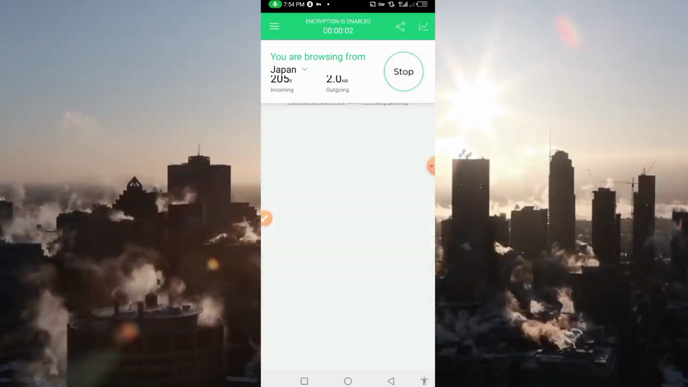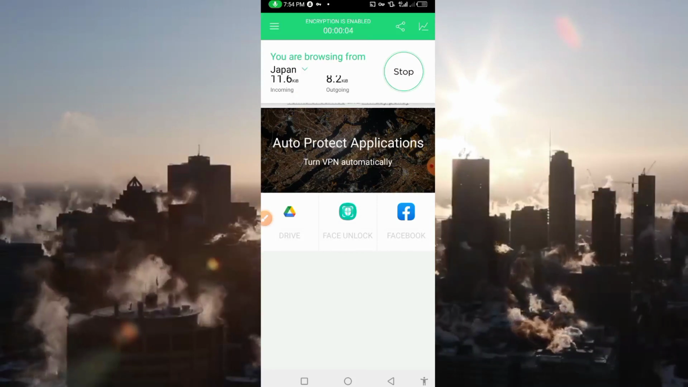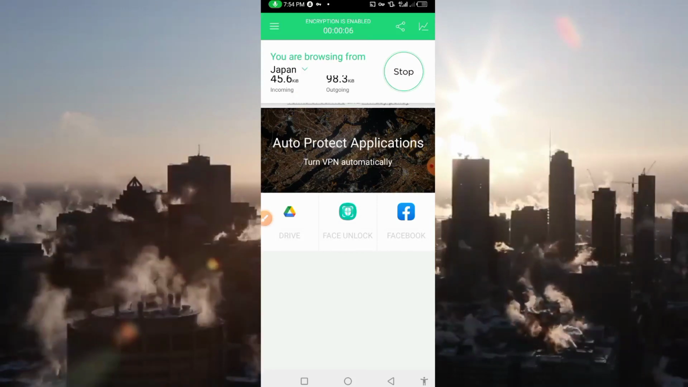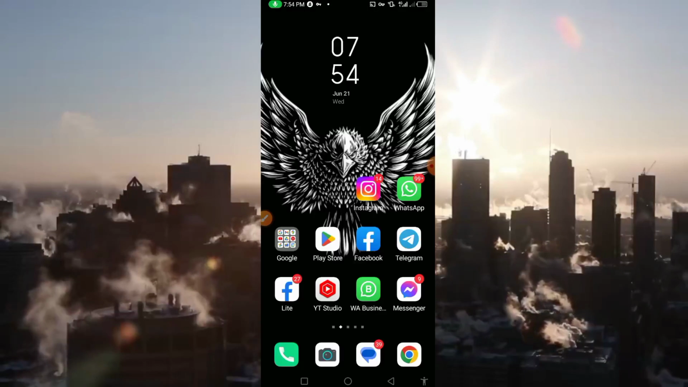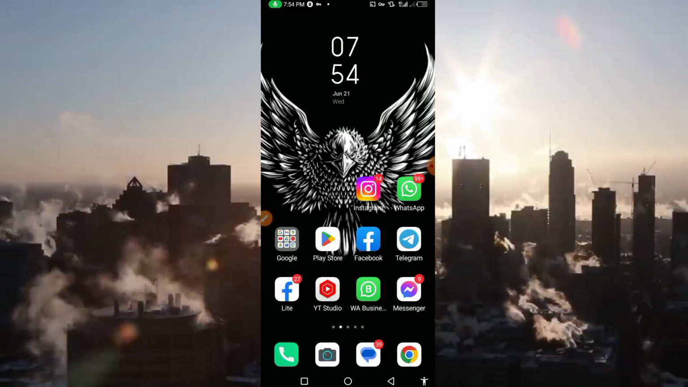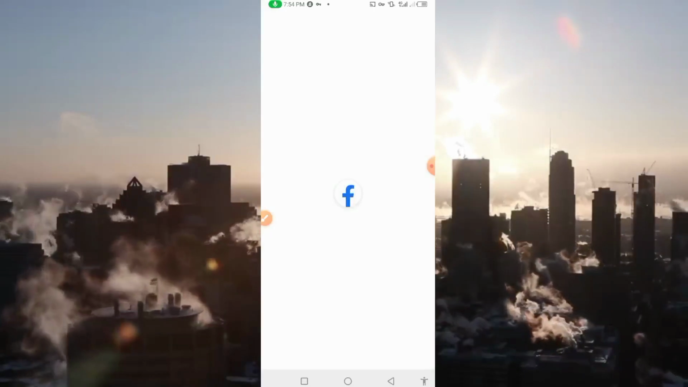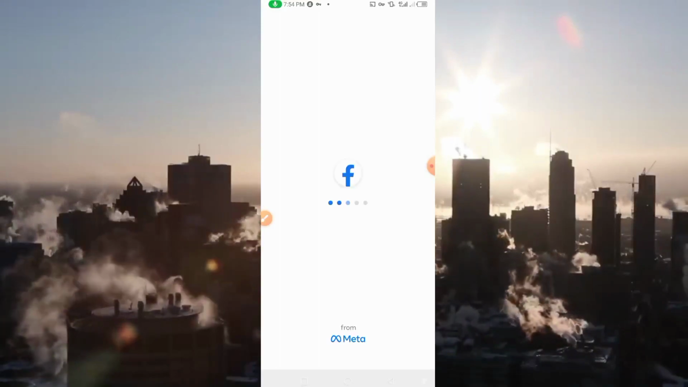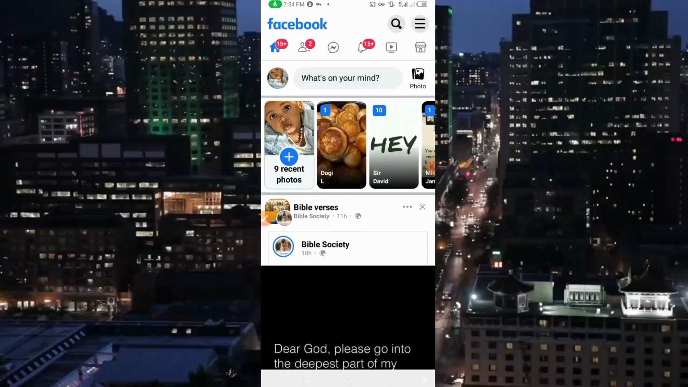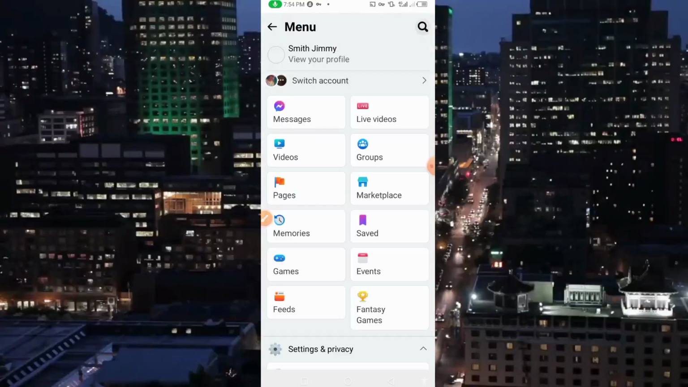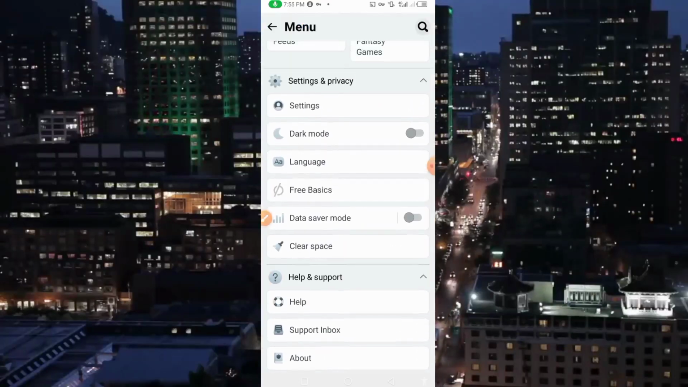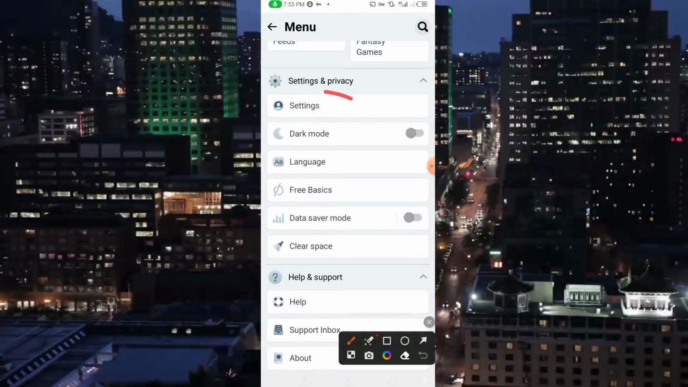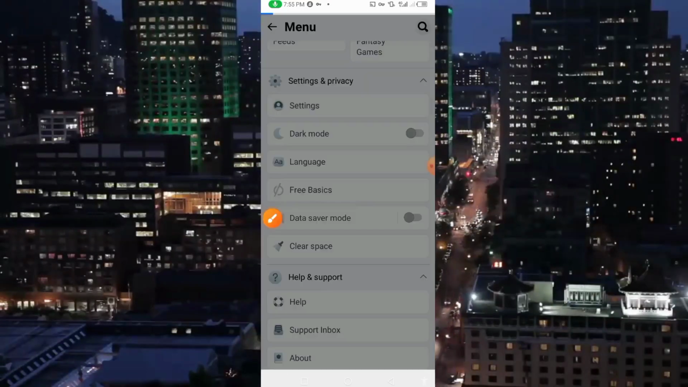So guys, as you can see, it has been connected successfully. After this has been connected successfully, we have to go back to our Facebook. Then you open your Facebook. As you can see, I'm already opening my own Facebook, and it is loading. Then you click on this three dot on your right hand side again. You have to locate your settings again and open your settings just like the way we did the other time.